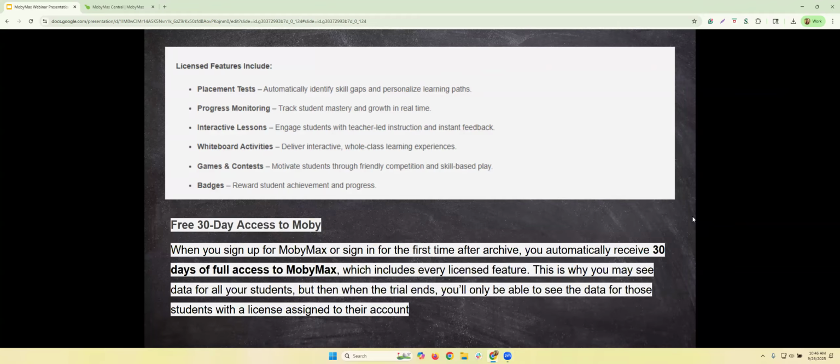There is some confusion sometimes for the first 30 days. So if you log into MobyMax for the first time ever, or if it's after archive, there are a couple instances where you sign in and it'll say, oh, you have a 30-day trial. So when you sign up, or again, sign in for the first time, you automatically receive 30 days of full access to MobyMax, which means every student on your roster is licensed. You have full access, full features for those 30 days.